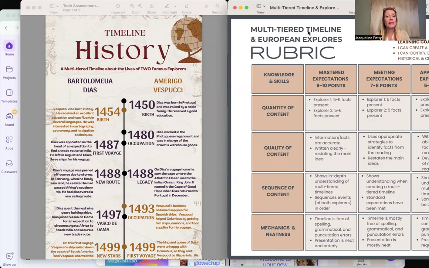You're going to be assigned a partner, and you and your partner are going to show me that you can put events in order, that you can identify key facts from a source, and put them on the timeline in chronological order, and that you can create a multi-tiered timeline. You and your partner are going to be assigned 2 explorers, and you're going to read about those explorers, identify those key facts, and then line them up on a multi-tiered timeline. So here is an example.